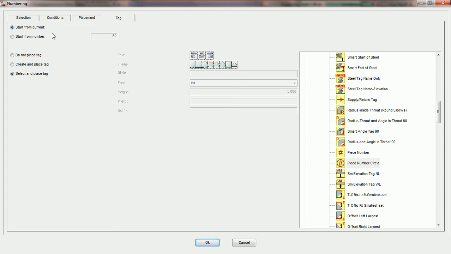The first options under the Tag tab we're going to cover are the Start from Current or Start from Number options. Start from Current means that if we go to run this automatic, we should start the sequence from whatever the current number is on the drawing. And we're going to show you how to locate where the current number is shortly. The other option is to give PractiCAD a number you would like it to start from.